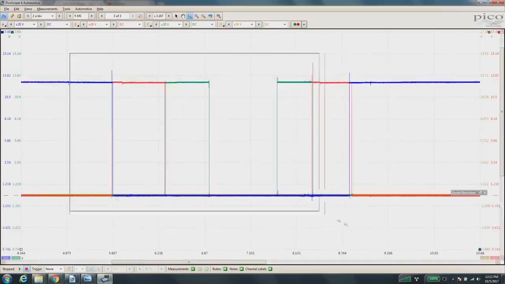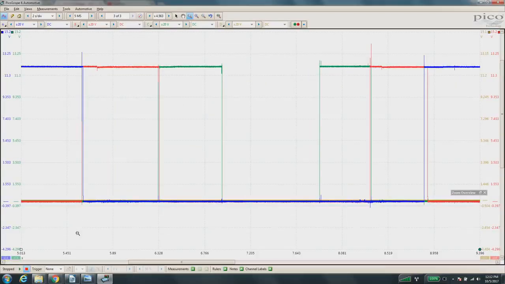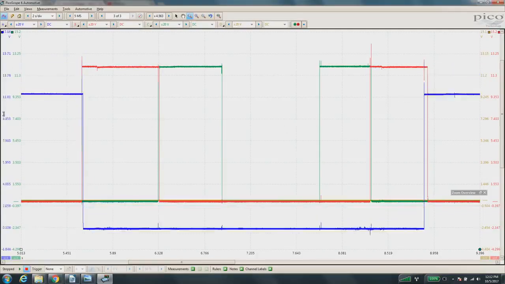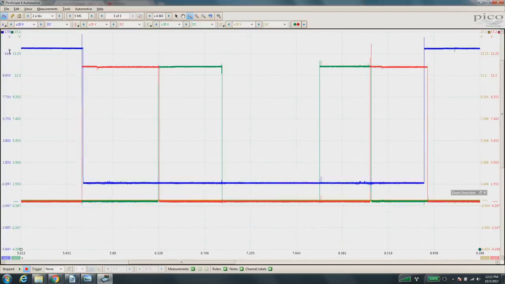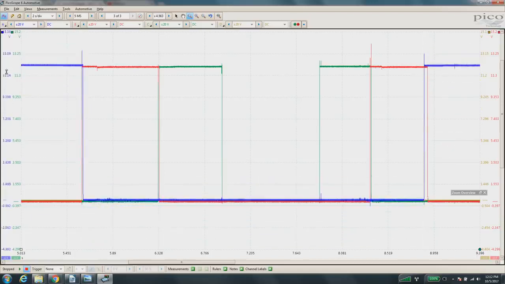But already you guys can see a huge difference, right? Square waves. Our patterns are nice and square here. We don't have all that noise. We don't have any issues where it's dropping out down to 0.